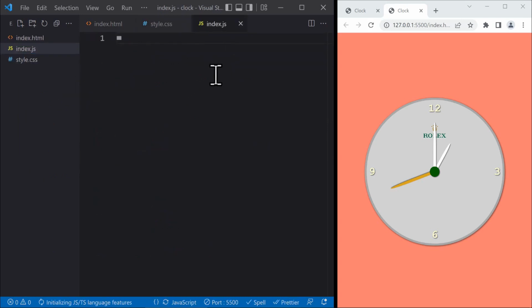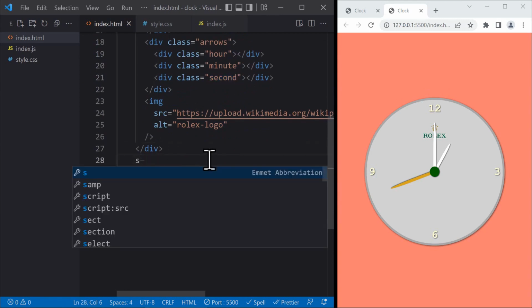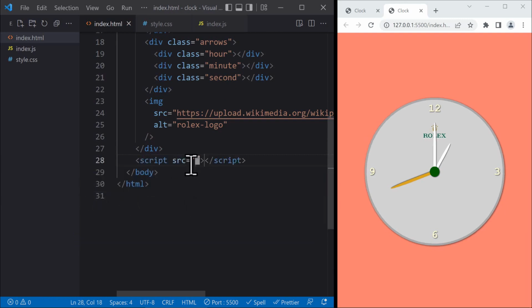In order to use this file, we need to add a link to it within the HTML file. So inside the index.html, just at the end of the body tag, we add a script tag. We just say sc, and we click on the second auto suggestion, the one with the src. So the src is the destination of the file, as the file is located exactly in the same directory as the index.html. So here we just write down index.js.